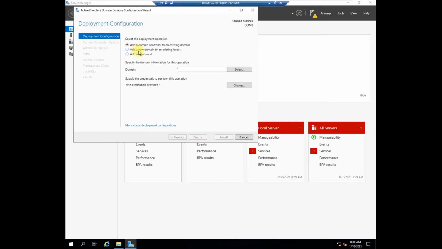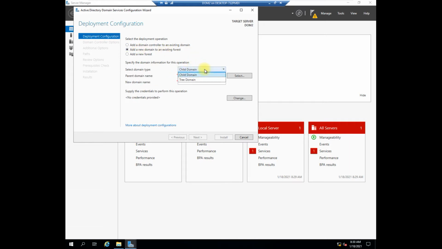The domain is already created, and we simply have to click add a domain controller to an existing domain. This option, add a new domain to an existing forest, we can also prefer, but I'll go ahead further with add a new domain controller to an existing domain. So I'll go to this section. This is a child domain. Let me check whether that lab1 is up or not.